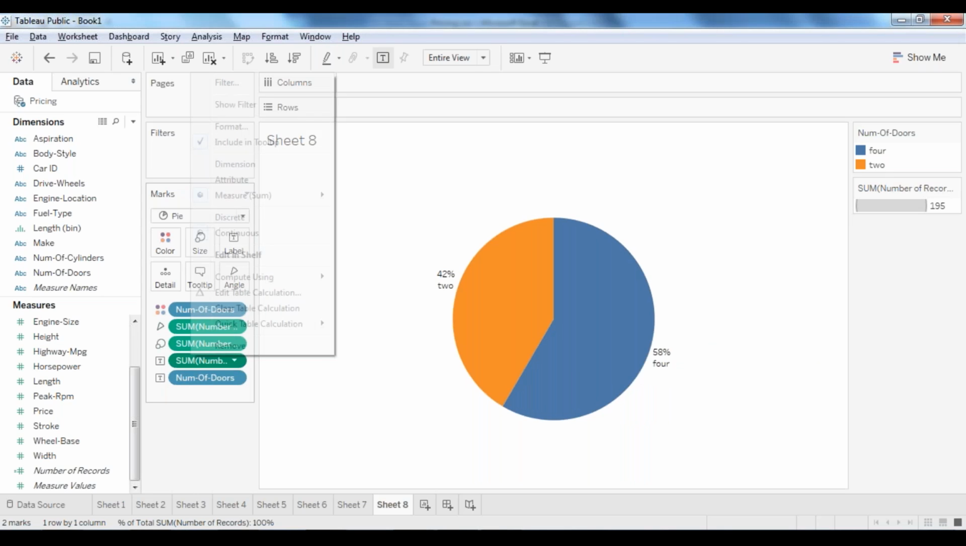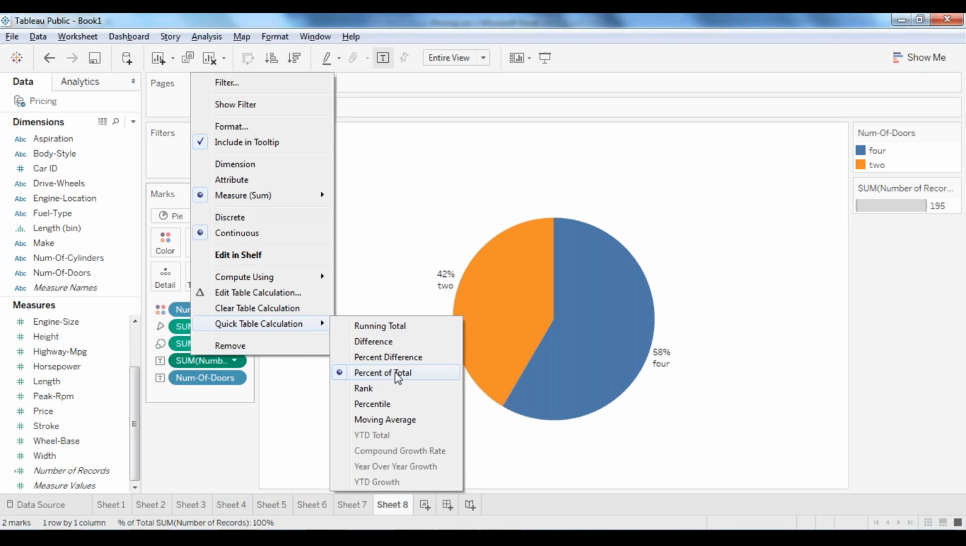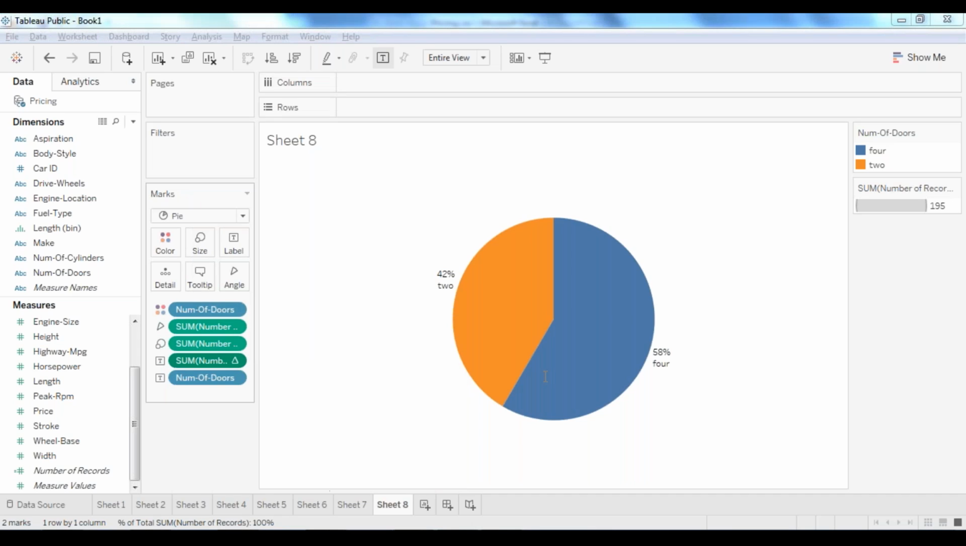So Dinesh, could you please check if you have chosen percentage of total in the quick table calculation? If by mistake you choose percentage difference, you'll get a wrong figure. So make sure you have chosen percentage of total. Could you confirm that, please? Okay, so is the problem still persisting? For number of records? Okay, so let me make you the presenter, Dinesh, and you can share your screen with me, and I'll try to fix the problem. So here we go. I'm going to make you the presenter now.